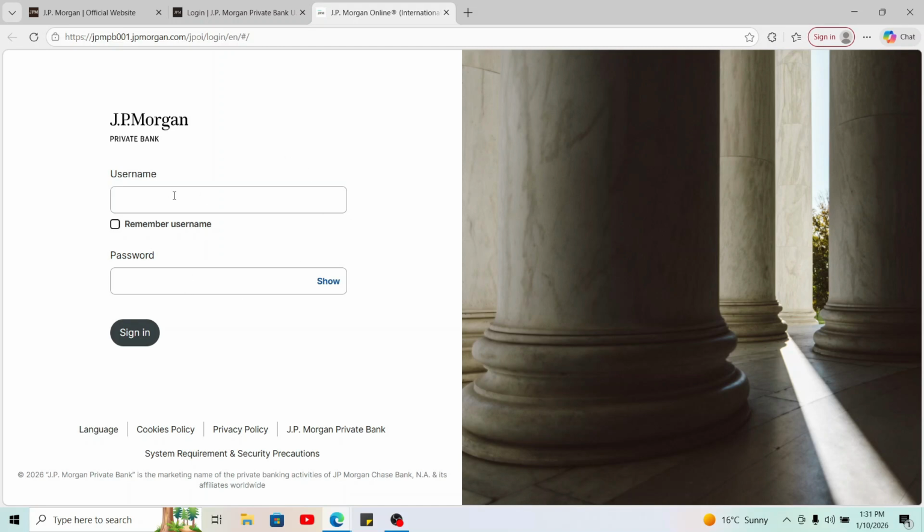Carefully type down your username and password associated with your account. Make sure that you type in your credentials correctly. After typing it down, go ahead and click on the sign in button to log into your account. Soon after you do that, you will be able to log into your online banking account right away.